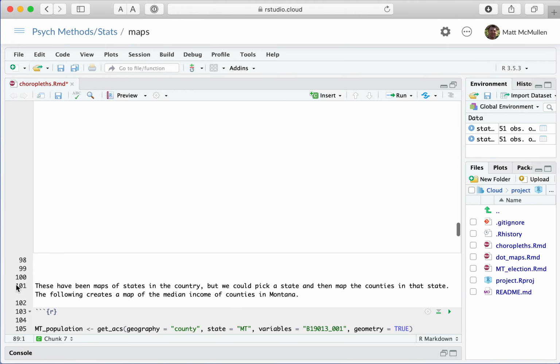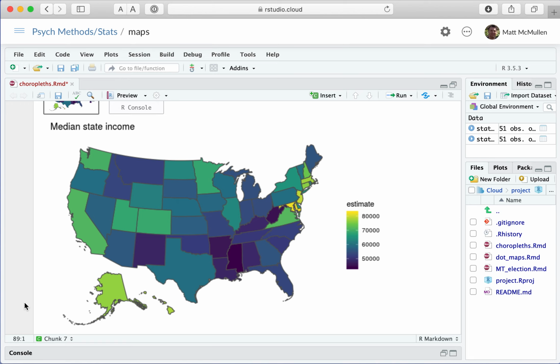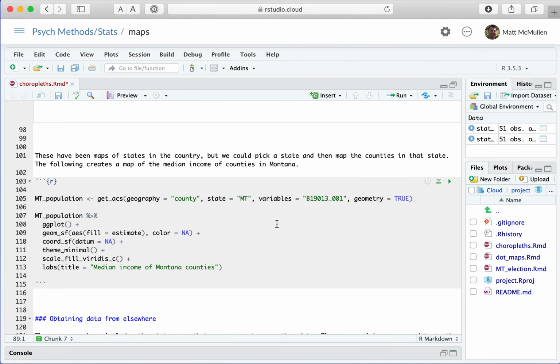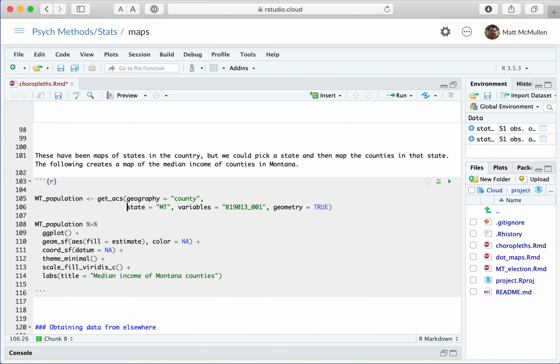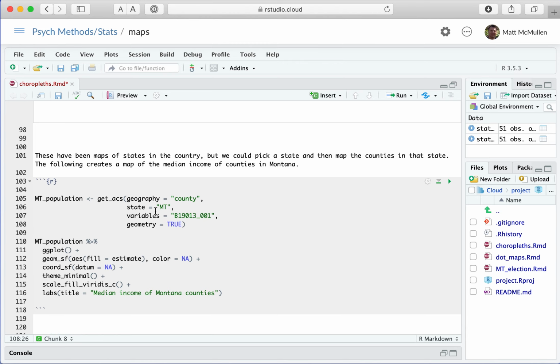Now, the other thing I wanted to show you, this is using the whole U.S. and then dividing it into states. We can also look at an individual state and then get counties. And so this is that same get_acs command as we did above. I'll do that, and instead of on one line up above, I had it on separate lines like this.